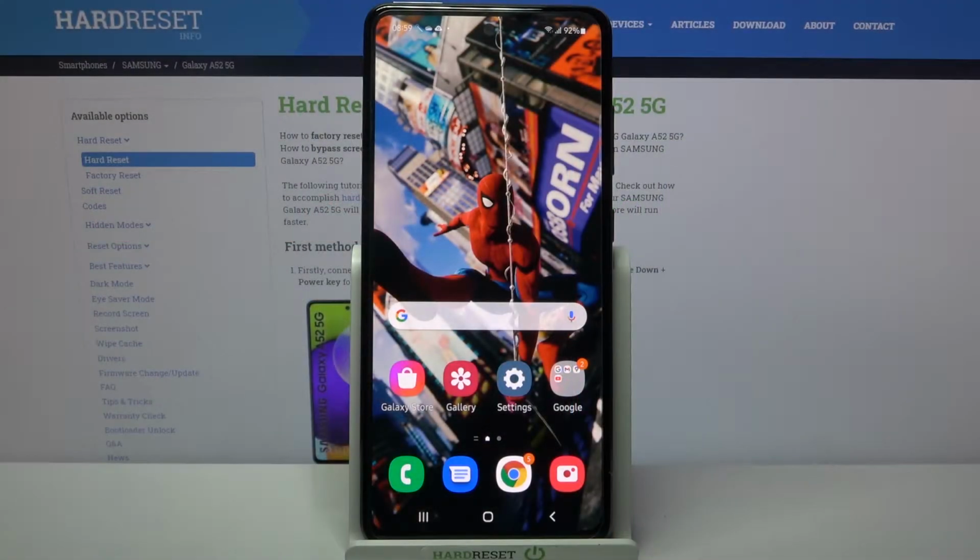Hi, in front of me is Samsung Galaxy A52 and today I would like to show you how you can change device theme on this device.